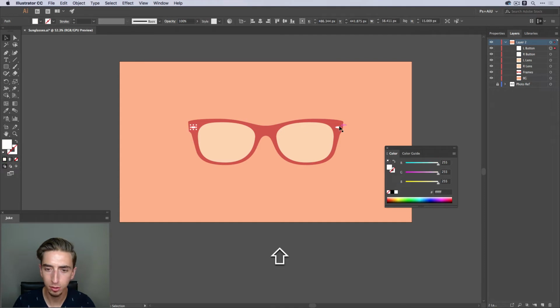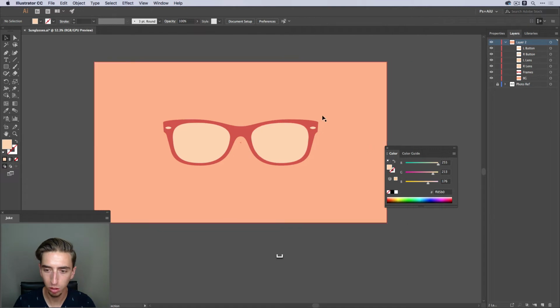Last up are these little buttons. I'll just select them, and I'll do the same thing. I'll make those reflective, and I think those colors are working fairly nice together.